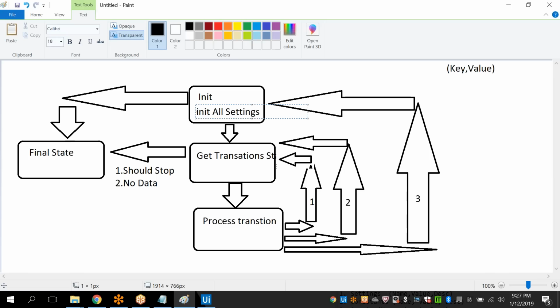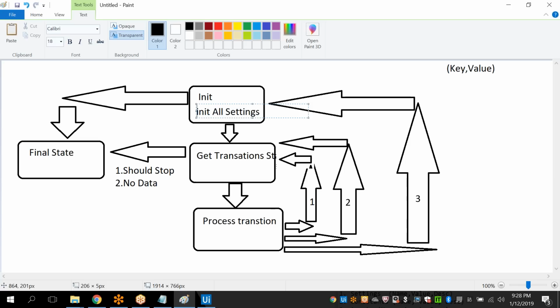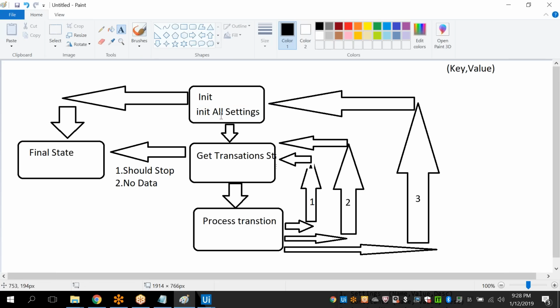Okay. So this init all settings only executes once in the runtime. Initially it will execute the init all settings, and if any exception, business exception or application exception, occurs, it will go from the process to the initialization state. So in that time it won't execute.